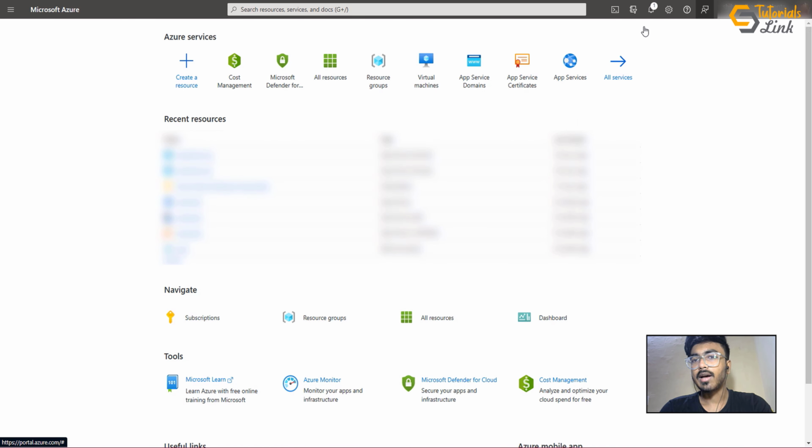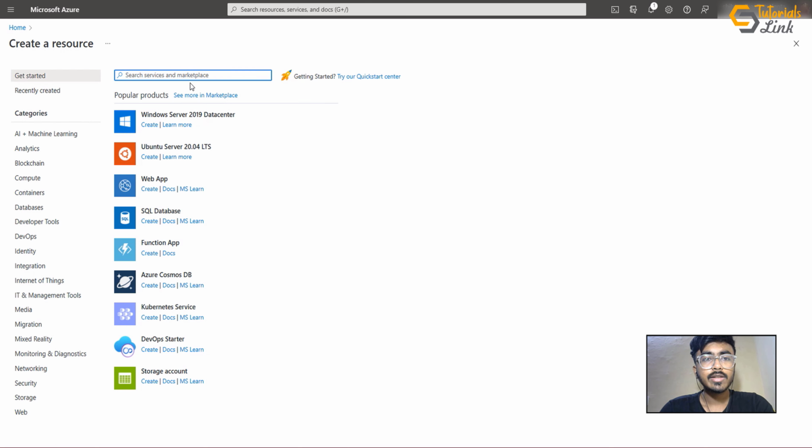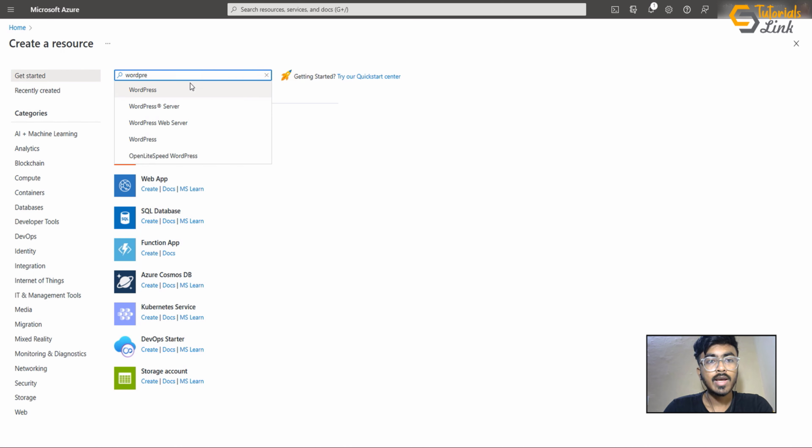Now, next, we have the Azure services. So whatever the services are present on Azure, you can find over here. In case you want to create a service, you can just click here and create a resource, and then you can search for services and marketplace. What I mean by that is basically if you want to use, let's say, WordPress, here you can find WordPress server, WordPress web server, WordPress OpenLiteSpeed, and all the things which are present on Azure portal. And here you can also see the categories, and we will get to it again.